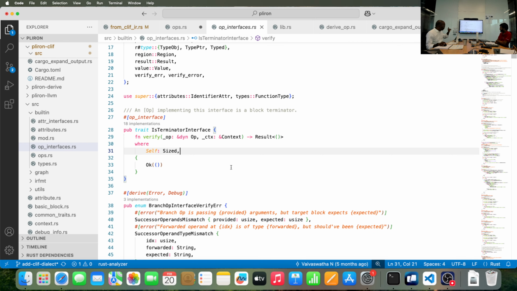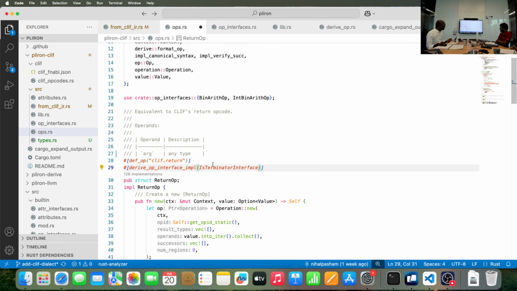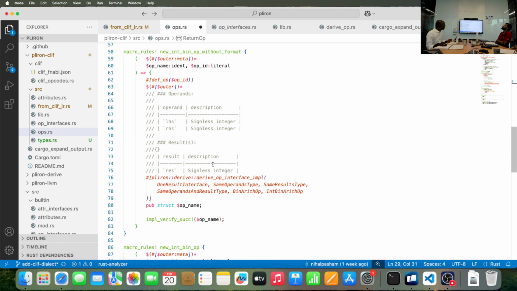To your point, if you ask about the other part, which is whether you return the same type, let me scroll down a bit. You'll see same operands and result type. This interface needs to be implemented. This is much more clear.